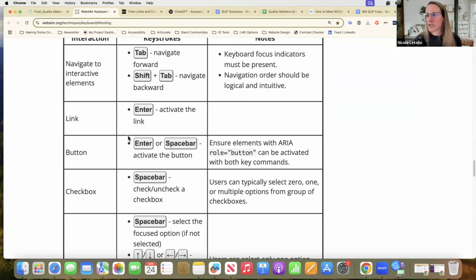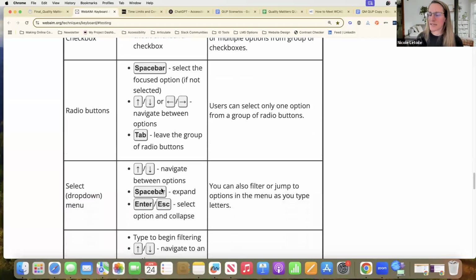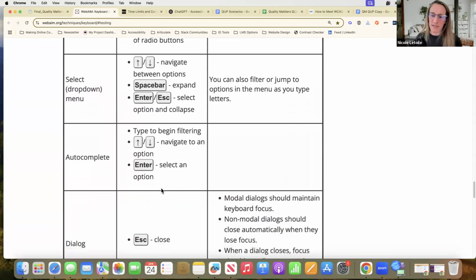Enter and spacebar typically is what we use to activate, and screen readers say it says activate, so that's the language there. And then once you're inside a quiz or a select option, a checkbox, a radio, that's when you start to use spacebar to select those items. And so this will be helpful to you to practice navigating inside your courses to see if it meets that criteria.